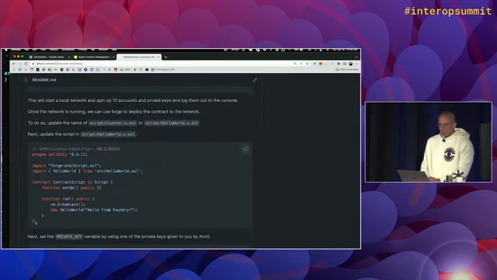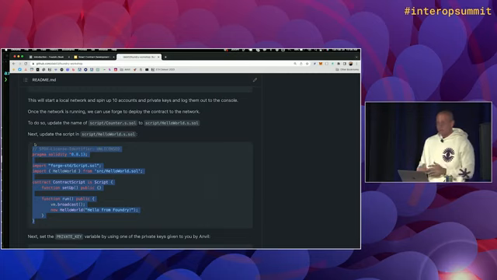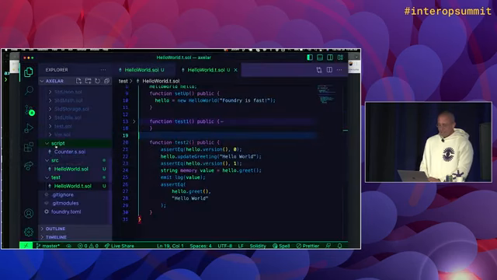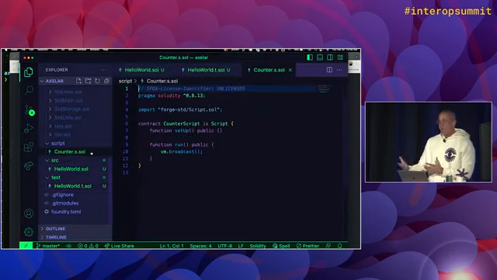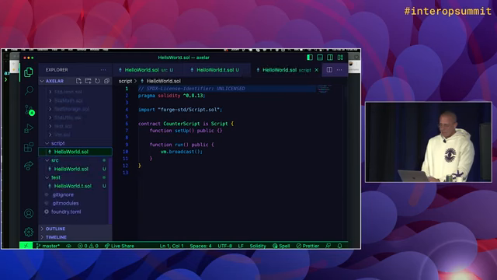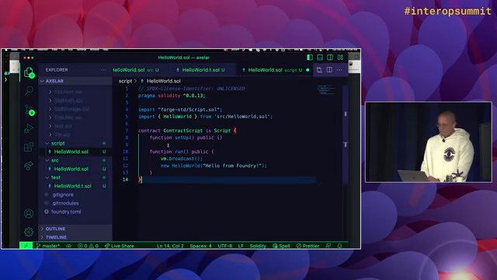So in order to deploy, we need to have a deployment script. And that's what we're going to do next. So I'm going to go to the scripts folder, where we have the Counter.s, and we just need to replace that with HelloWorld, because that's what we're working with now. And we're going to walk through what's going on here. So what we're going to do is import the HelloWorld contract here, and then we're going to have this run function. This is going to deploy our contract.